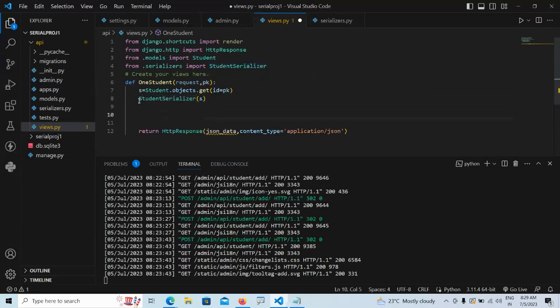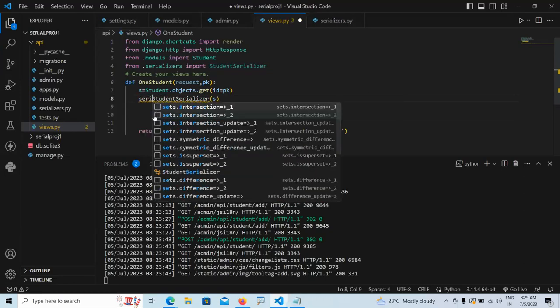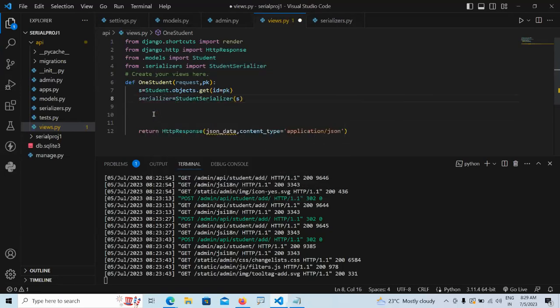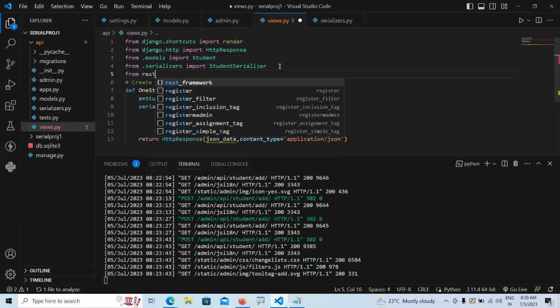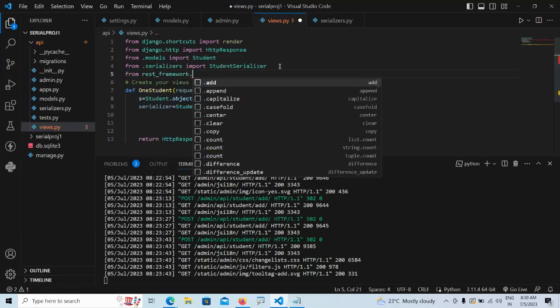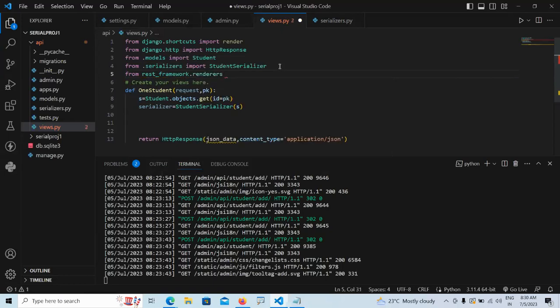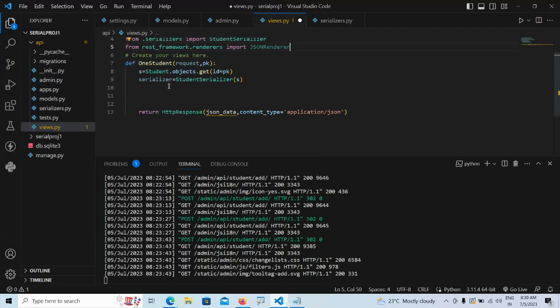Now this one I need to take as one variable. I'm taking simply serializer. You can give any name you want. Serializer equal to. So now the serialization is done. Now I need to render it. How to render this serializer? By using JSON renderer. JSONRenderer is there in from rest_framework.renderers import JSONRenderer. By using this one, I can render into JSON format.